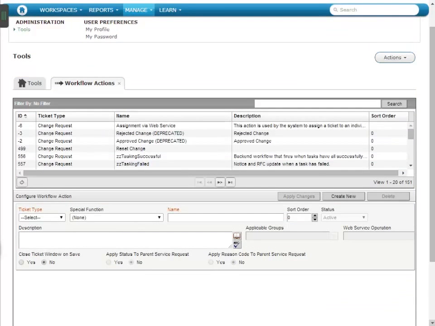The Workflow Actions page displays a list of all the workflow actions in the application. Remember, the system-defined workflow actions are identified with a negative integer ID. When you implement CA Cloud SM, many workflow actions are configured to support the out-of-the-box workflow configurations. As you can see, there are 151 workflow actions in the system.